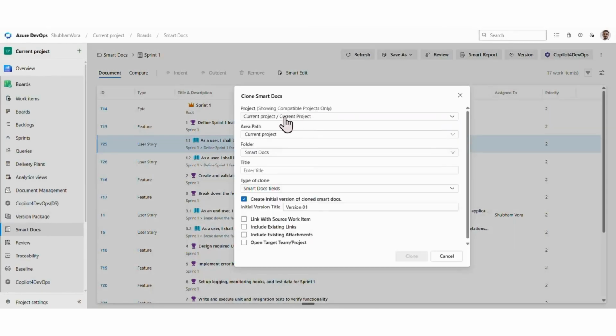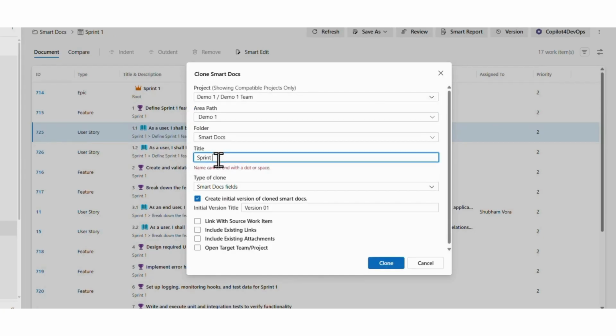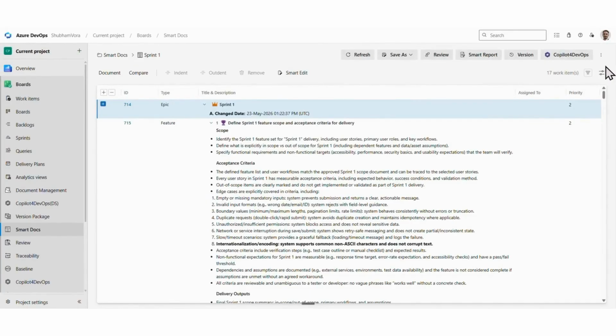Select Clone to copy this Smart Doc to another project. Choose the target project, area path, folder, and title. You can also create an initial version, link back to the source, and open the destination project automatically after cloning. Here's the cloned document in the demo project.